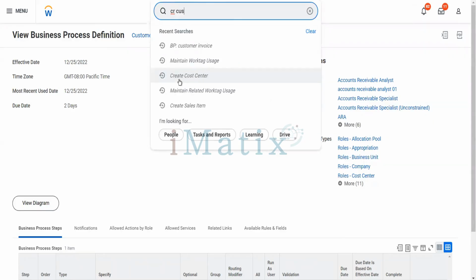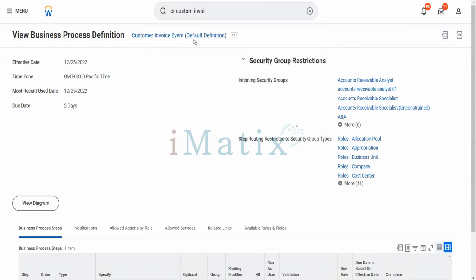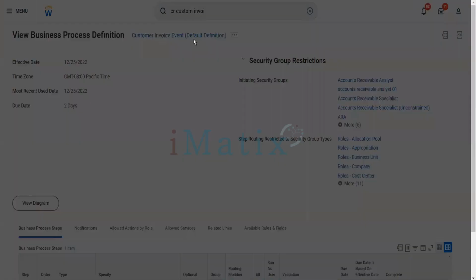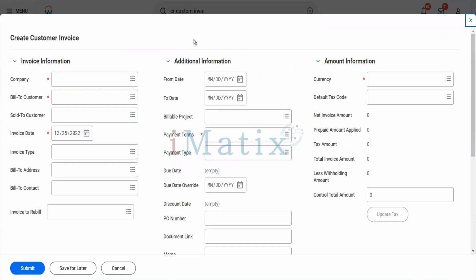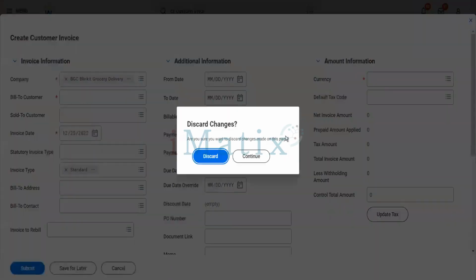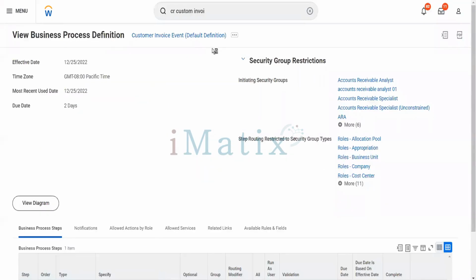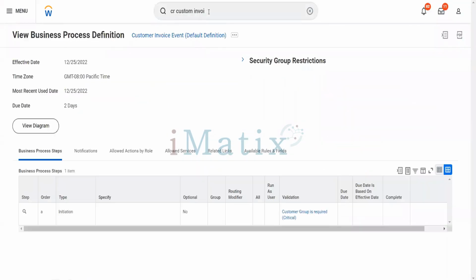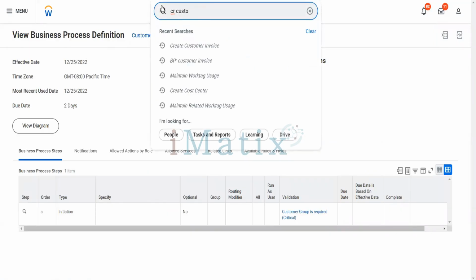The task is create customer invoice. Company will use our company, link it. And my bad, we just missed one configuration. That is the main thing. We have to create the customer. That was the main thing. That is your create customer.